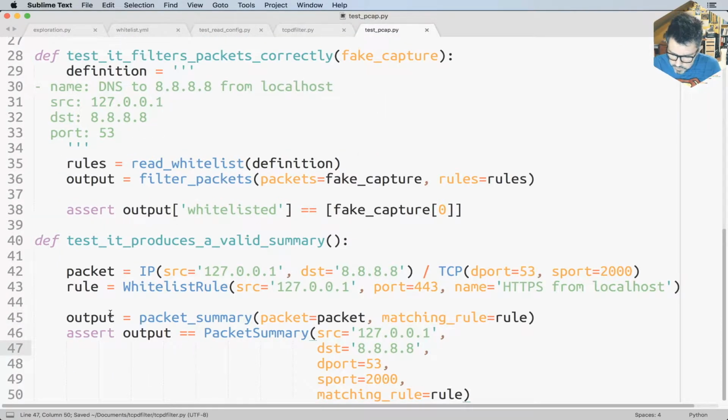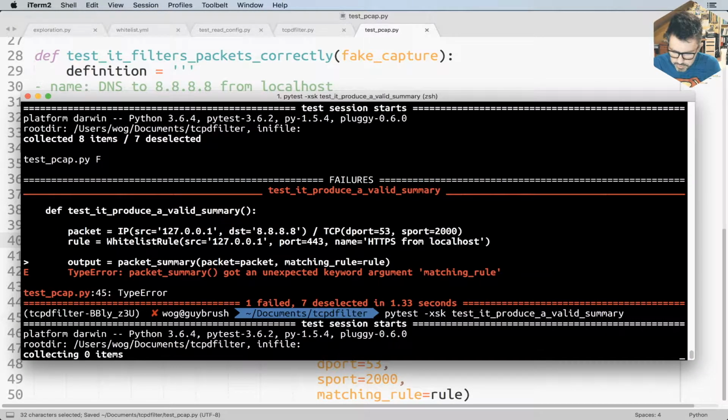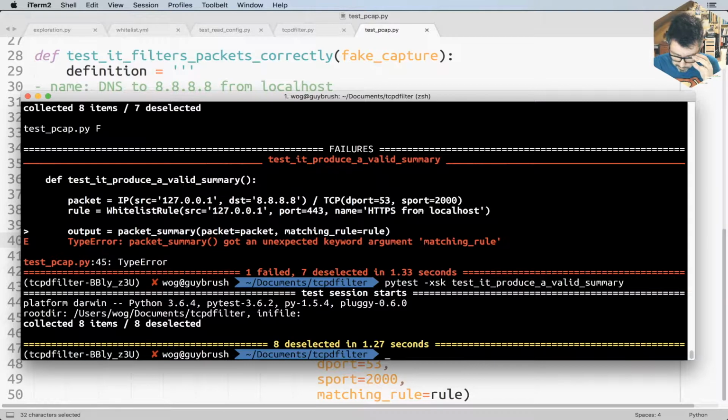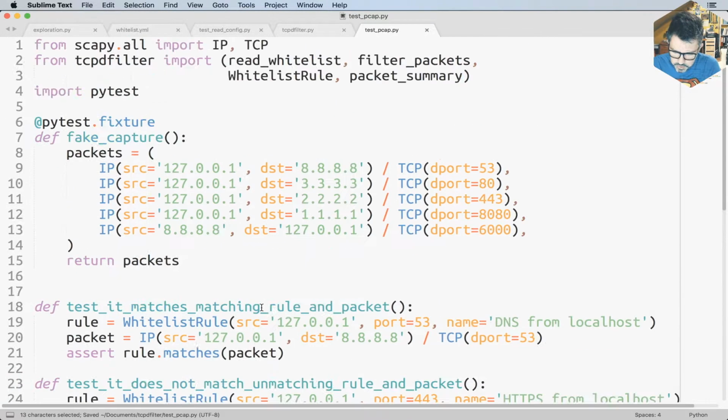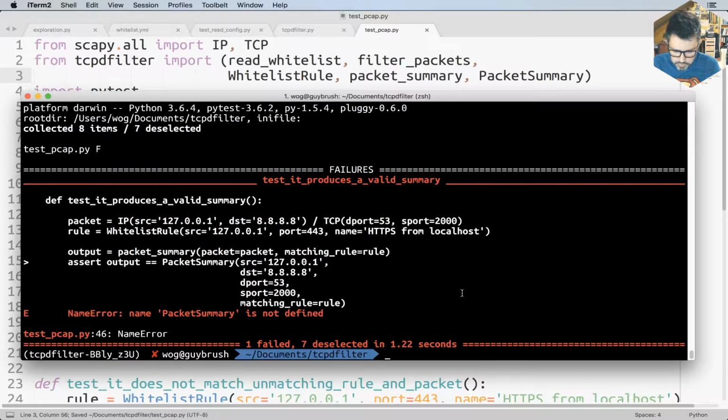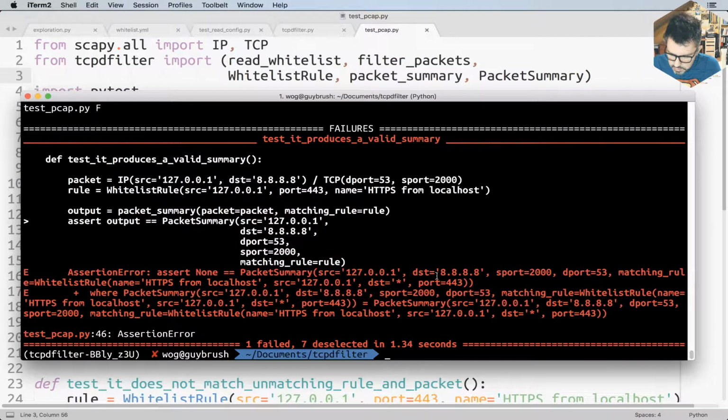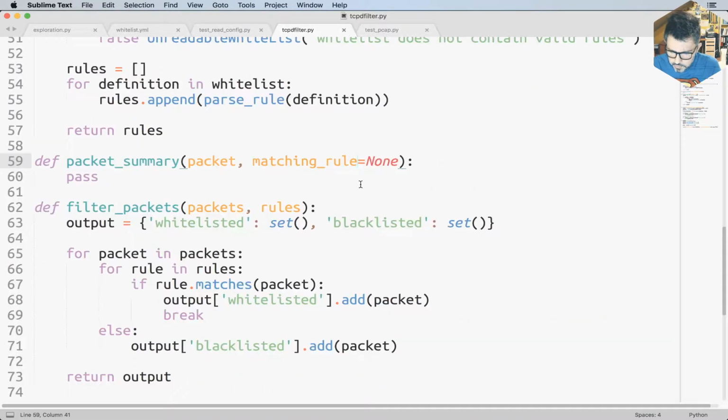Okay, so now my output is the packet summary that got generated through packet and matching rule. Output is a packet summary of src, dst. So yeah, everything looks pretty good. I'm going to run this again. Oh yeah, of course, since I fixed the typo, no test matches the name anymore. Fantastic. Packet summary doesn't exist yet. It's not doing anything.